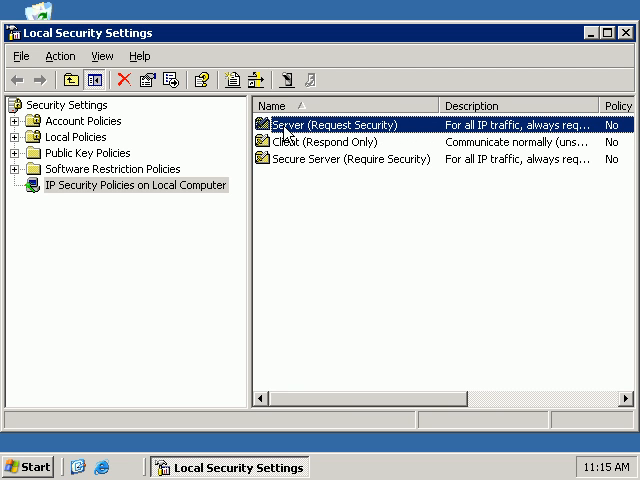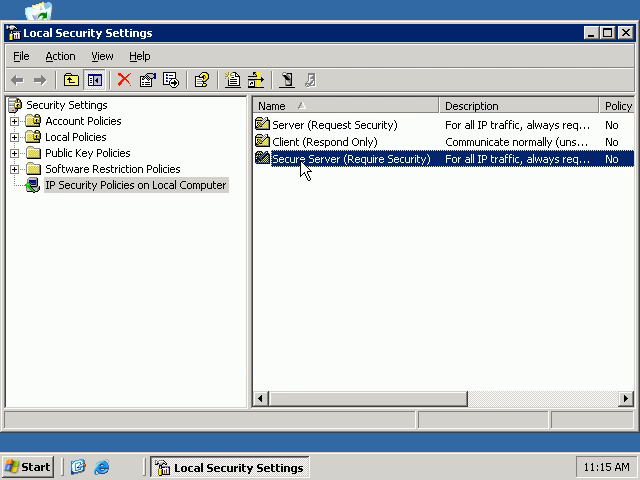The first one, server request security, would always request the use of IPsec, but would default to regular communication when speaking to a client that did not understand IPsec. And then finally, the bottom one here, secure server require security, would require the use of IPsec. Let's take a look at the secure server policy in more detail.